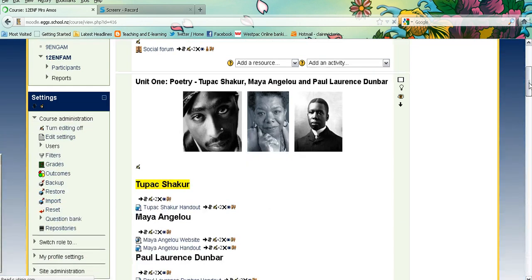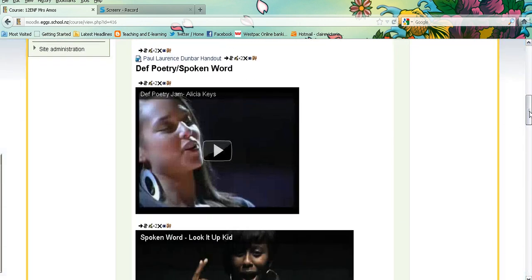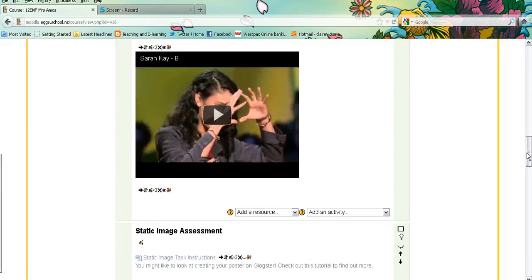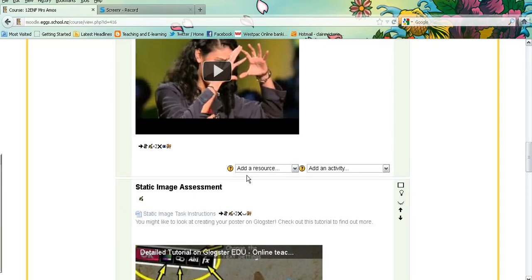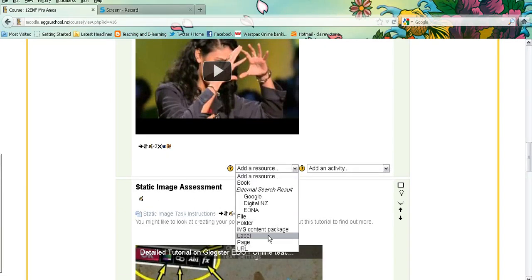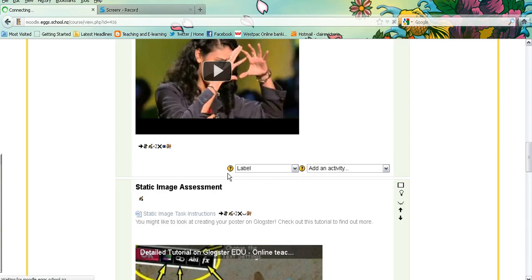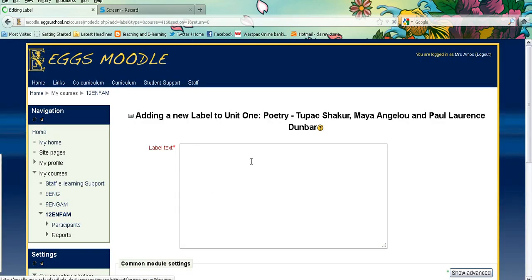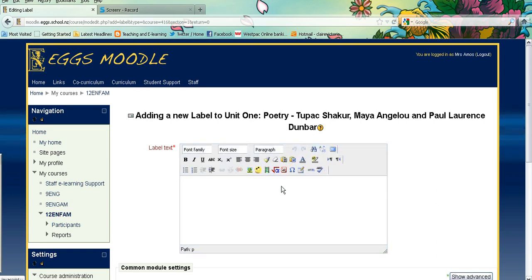And then go down to the section you're working in. So I'm going to work in my poetry section here, and under Add a Resource, click on Label. This basically creates a tool where you can write headings and tables as you would in a Word document, and these are published directly onto your course page.